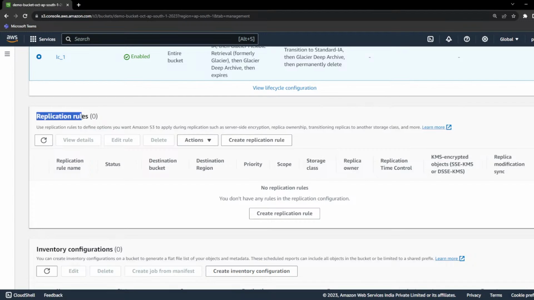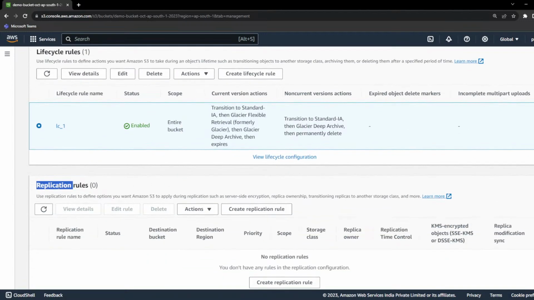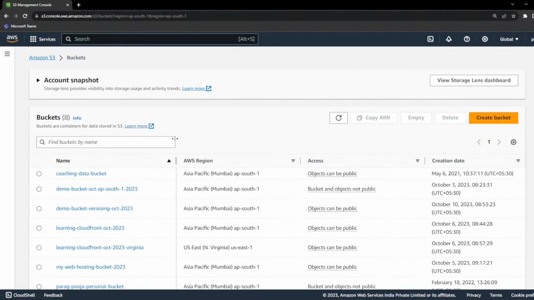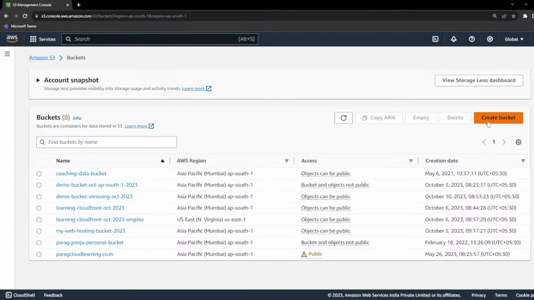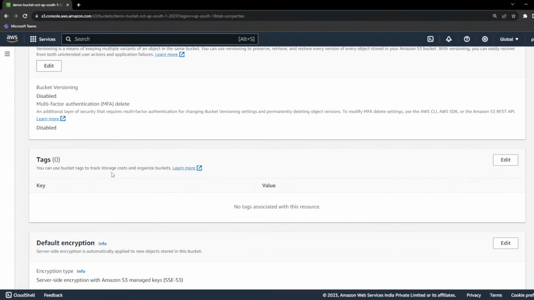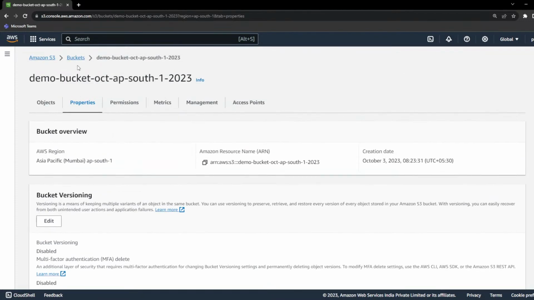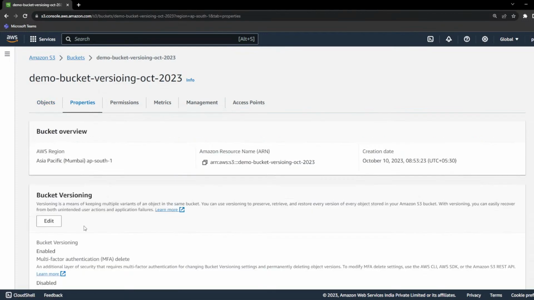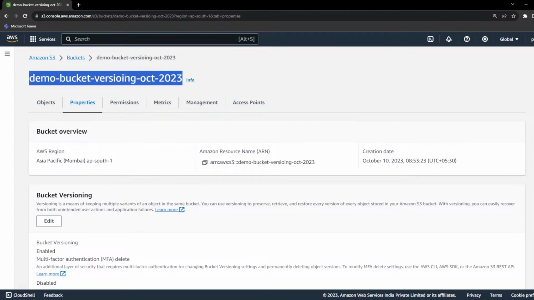So this is your replication rule here. Similarly, in the management, you can go and create a replication rule. So for that, you have to create your two buckets. So let's create bucket 1 and bucket 2, or yeah, let's use this bucket. It's not public. Let me check if its versioning is enabled. Disabled. Okay. So I'm going to use this bucket as a source bucket.